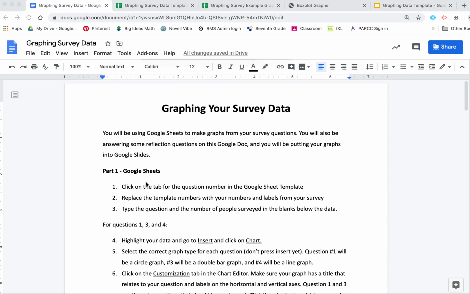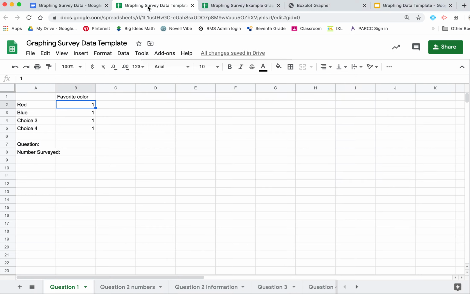So the first thing you have to do, part one, make your Google Sheet. You're going to start with my template. And it looks like this. Actually, I have a couple things filled in here. Let me get rid of it. Okay, it looks like this. And then you're going to type your information. Anything that's words will go into the word spots and numbers will go into the number spots.